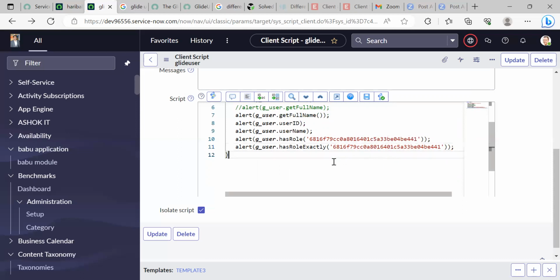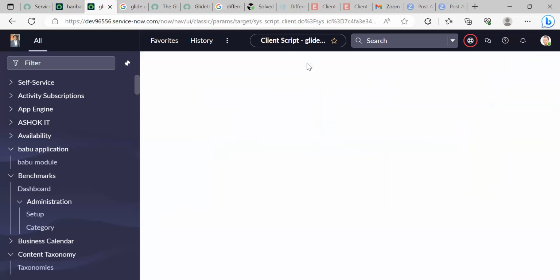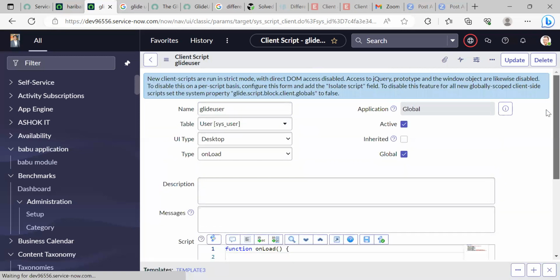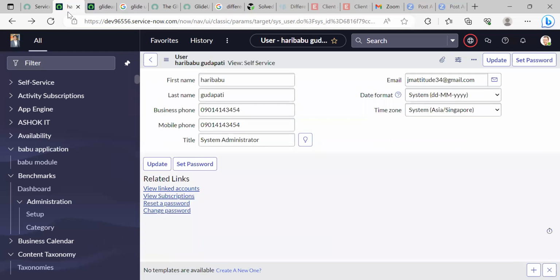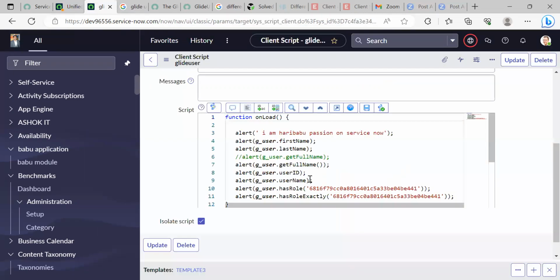Okay, I'm saving this one. I'm refreshing the page here. See, this alert shows first name, last name, and full name, and this is the system ID, and this is the username, admin, and true. It just got a true. So hasRole has an admin logged in, right? So it got a true.